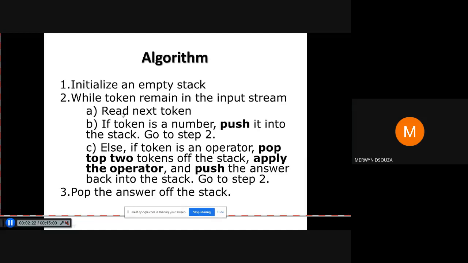So in step 2a, we read the next token. We start scanning the expression in the array from left to right. Okay, we read the input from left to right. Step 2b is pretty simple. We check if the token is a number. Okay, if it is a number, we will push it onto the stack.